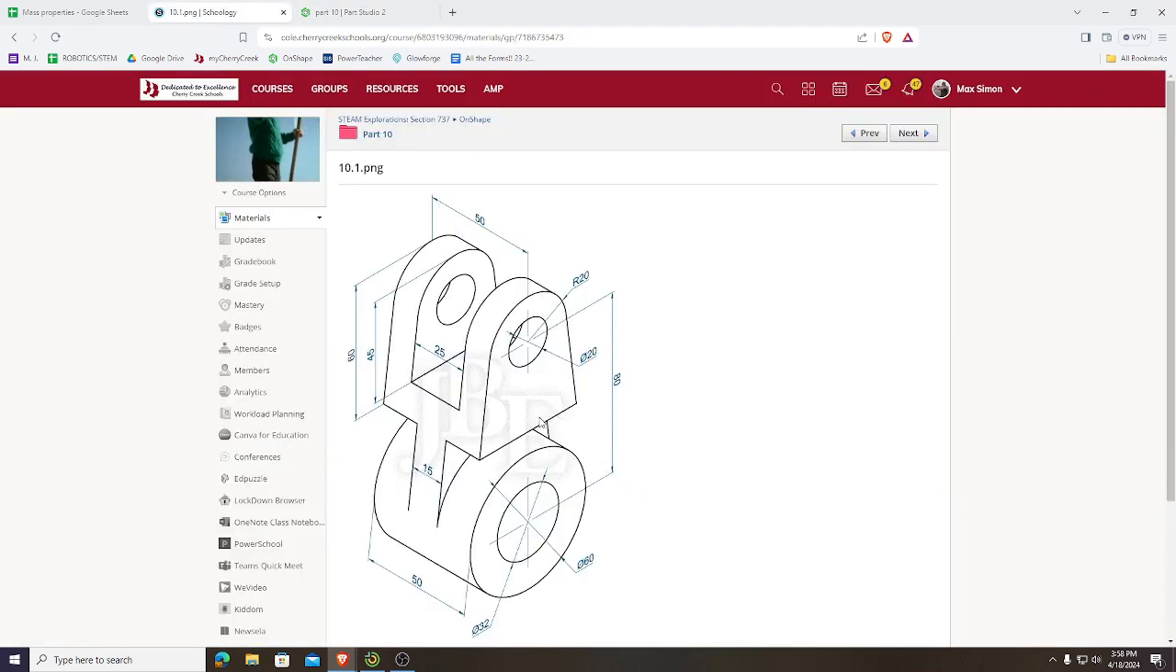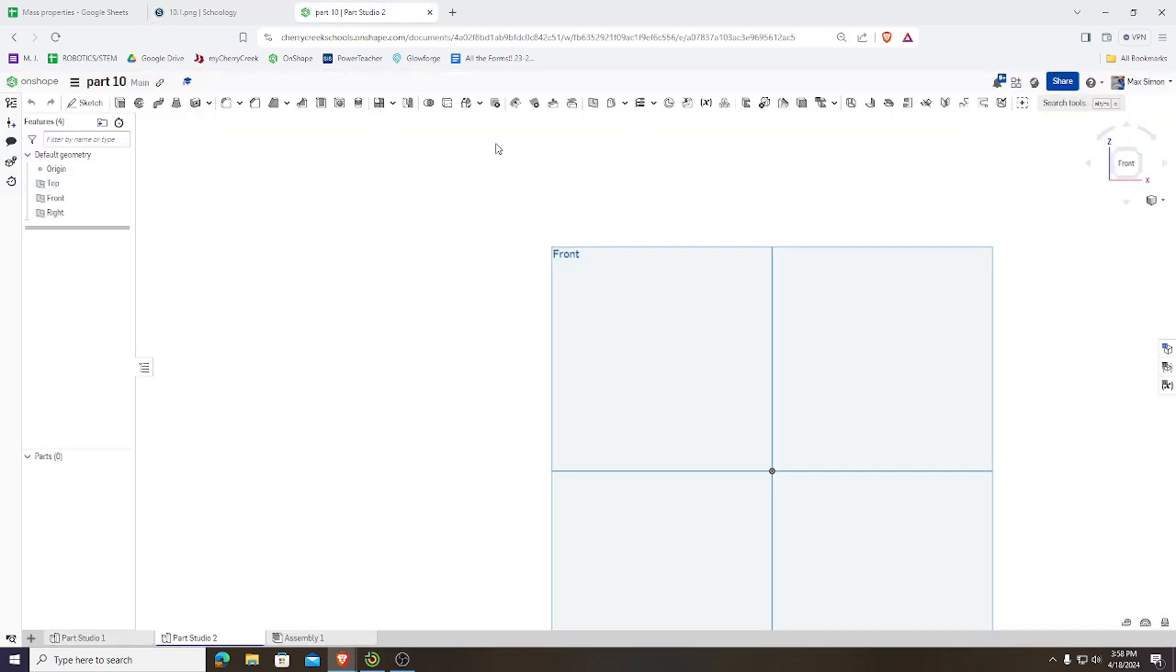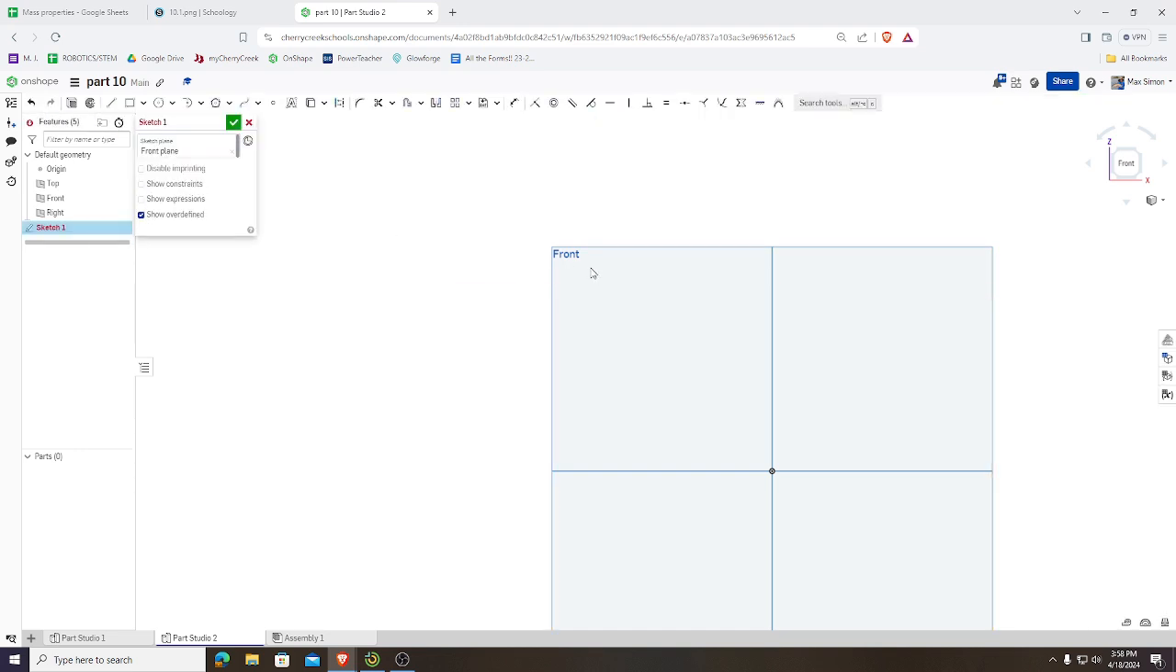All right, team, part 10, we got 3 circles, 32, 60, and 20. And this 20 is going to be 80 off of our center circle. So, sketch. Let's get started here. We're dropping our first circle right here.